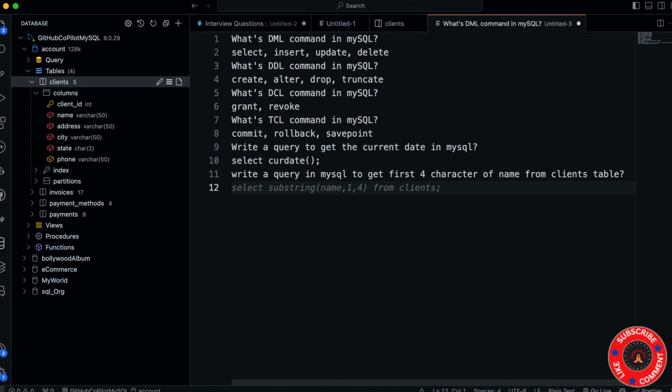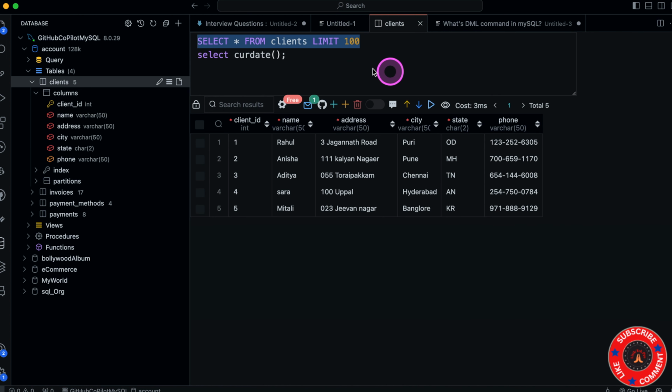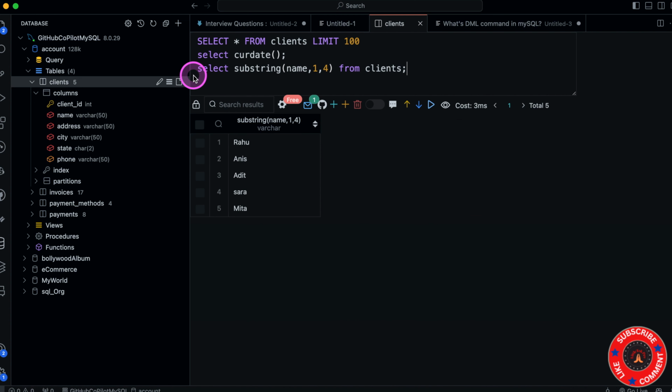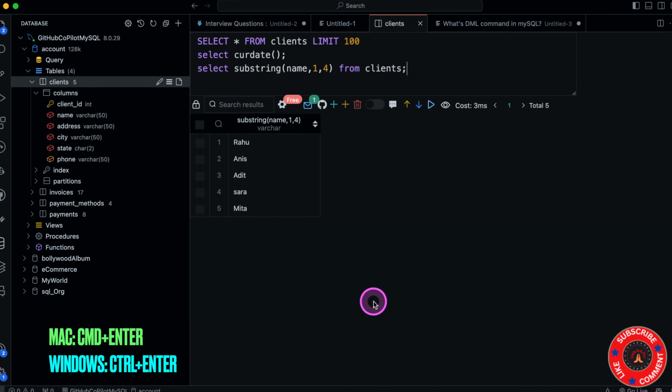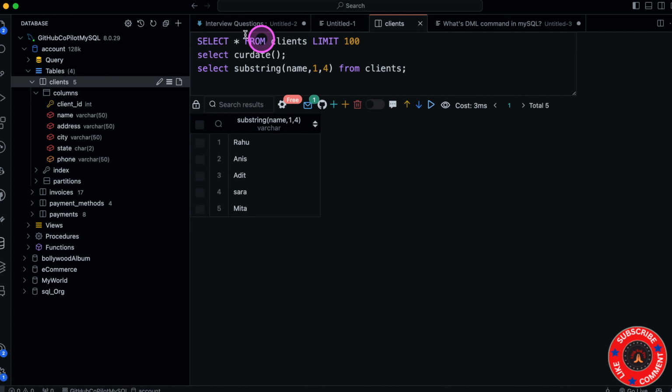It says select. So I just accept this, copy this, go to here, paste it here and execute. So you see it's giving the name, first all 4 characters. You could see it here. It's working perfectly fine. So let's move to the next question.